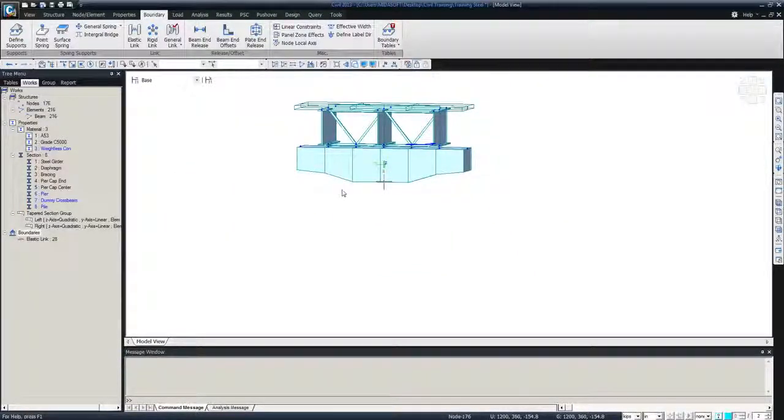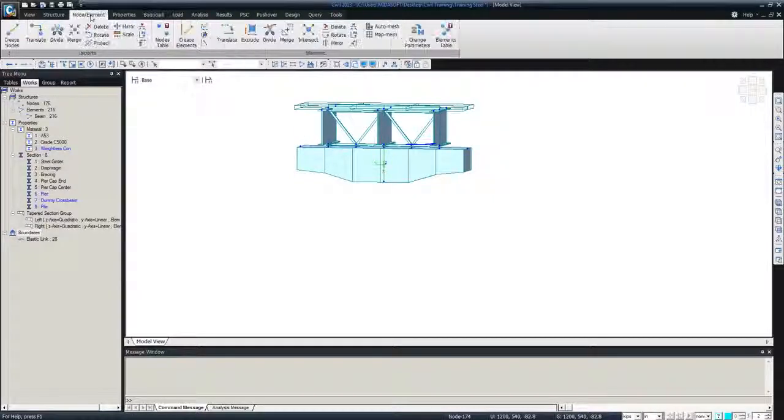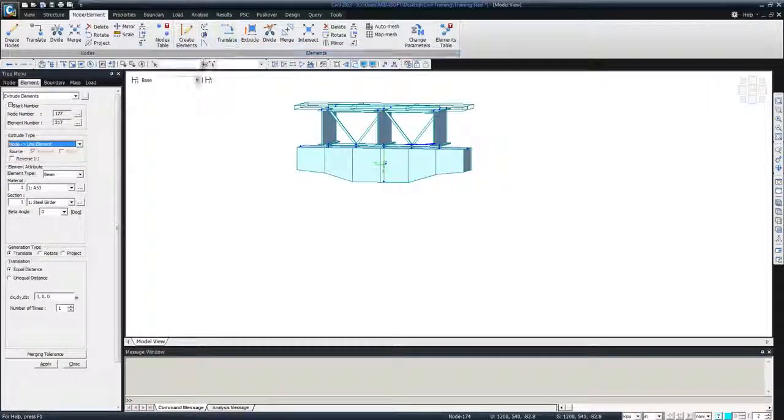All right, to model this pier, the easiest way is to go to the node and element and use the option extrude. Technically, you can extrude or create line elements from the nodes. You can create the planar element from a line, and you can create the solid from planar. So it just makes it easier for you to go to the higher dimension.